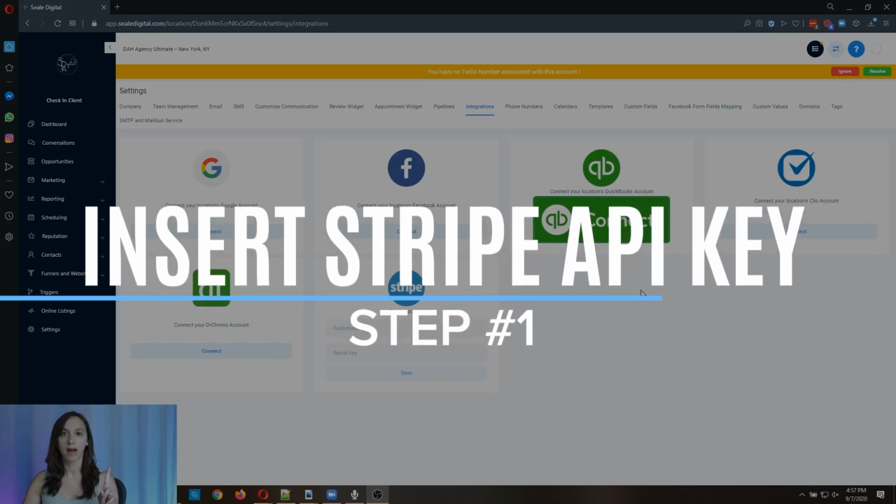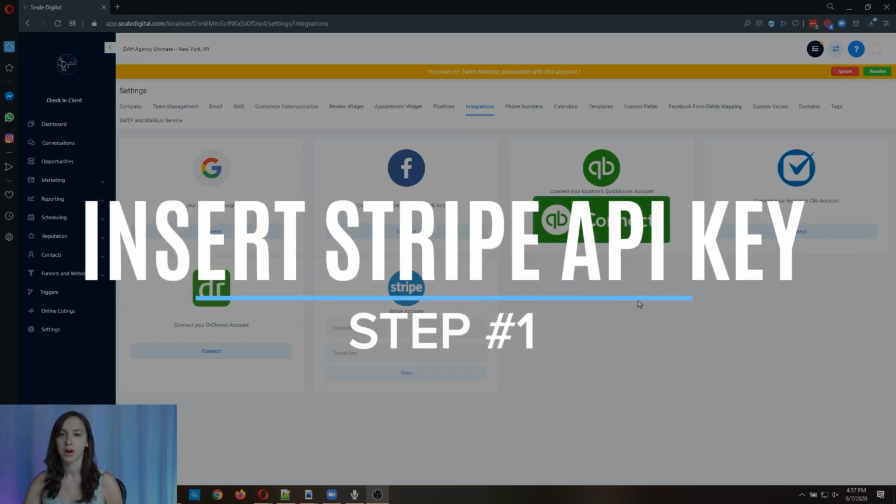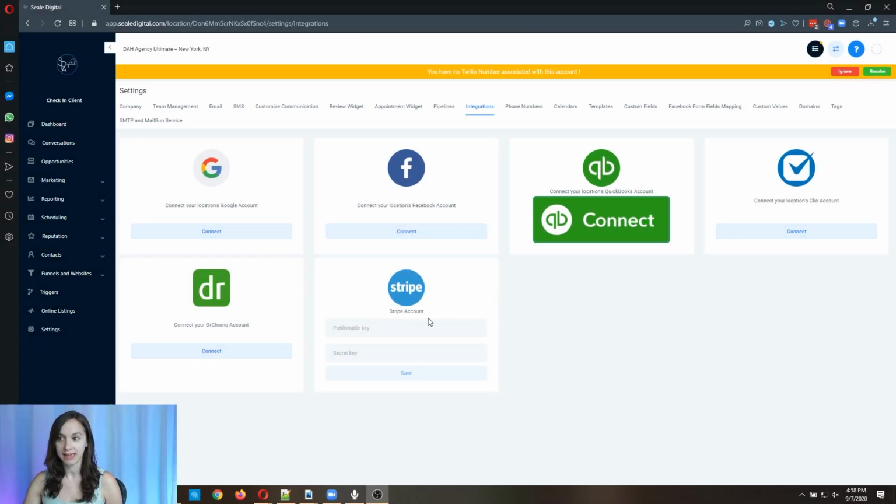Okay, so step one, you want to insert your Stripe API key. You're going to put the API key in Settings, Integrations, and there's going to be a little section called Stripe account. You're going to put your publishable key here and your secret key here.